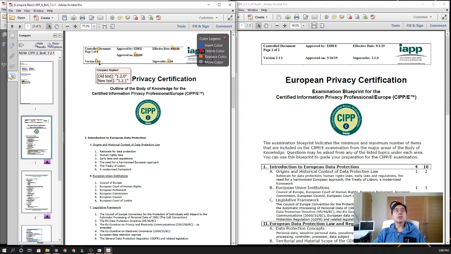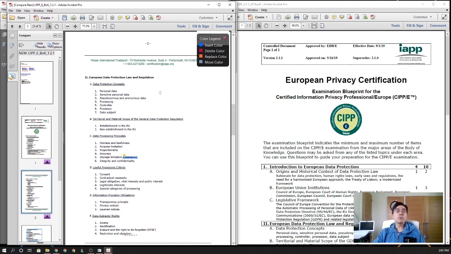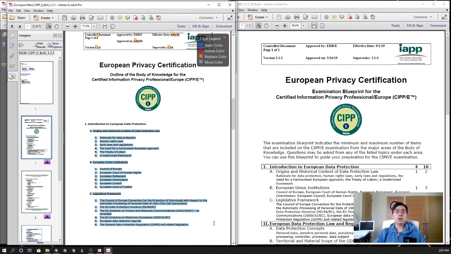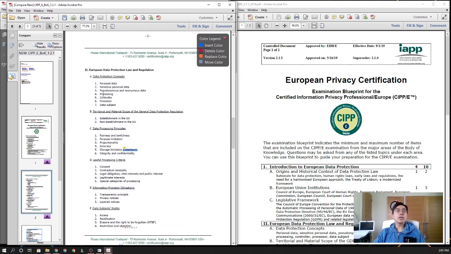Anyway, we can see that a highlight indicates a change and a deletion is indicated by strike through and red text. So let's see what changed. Well, we see multiple changes on the dates, the version numbers, and the number of pages, so that's to be expected, but it doesn't change the content of the exam. Then we see 0 changes whatsoever on the first page. We see exactly 1 change on the second page, where the word retention was added to storage limitation. So you would need to know facts about how long data processors and controllers can retain data.